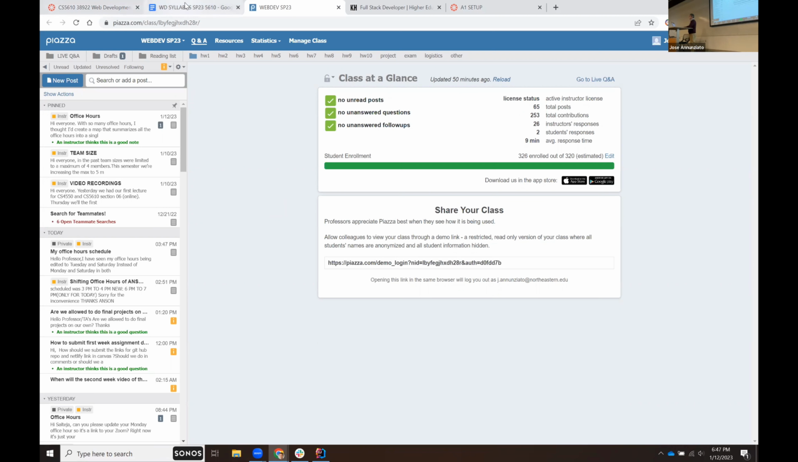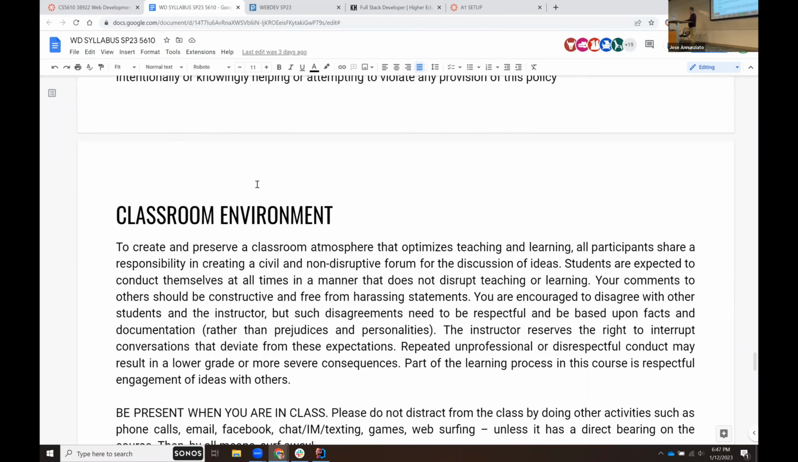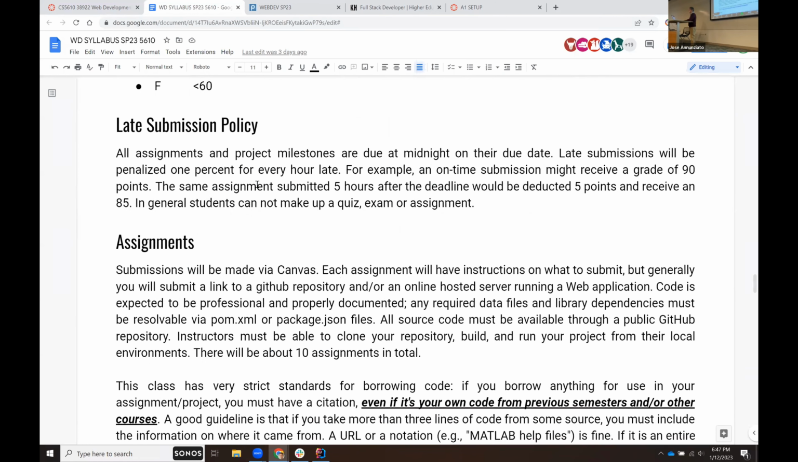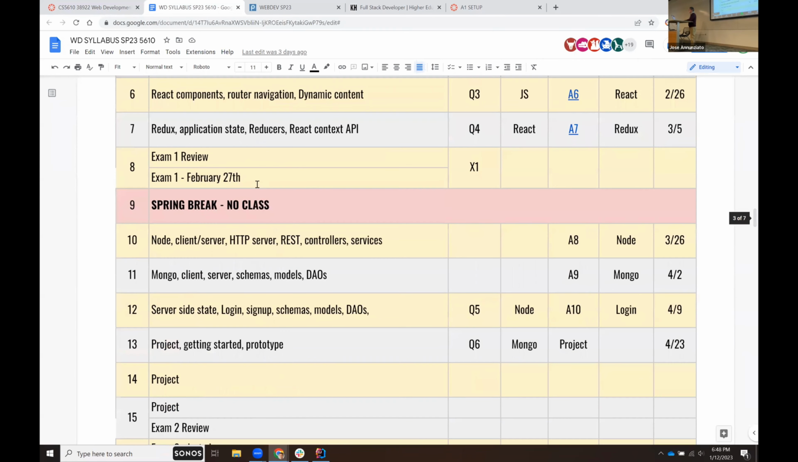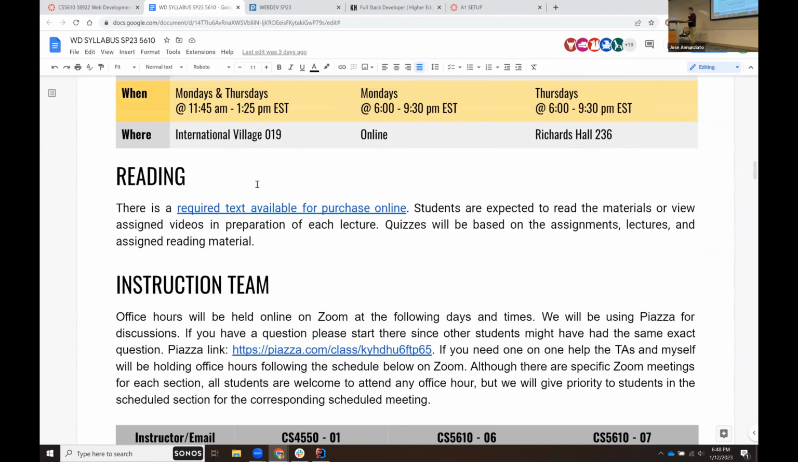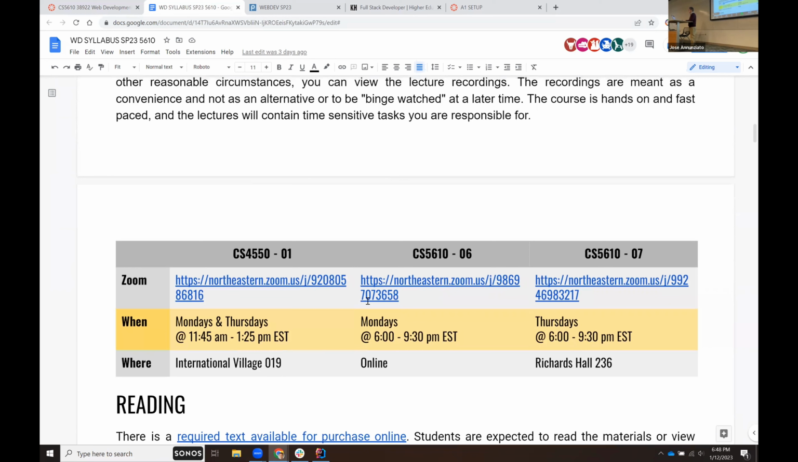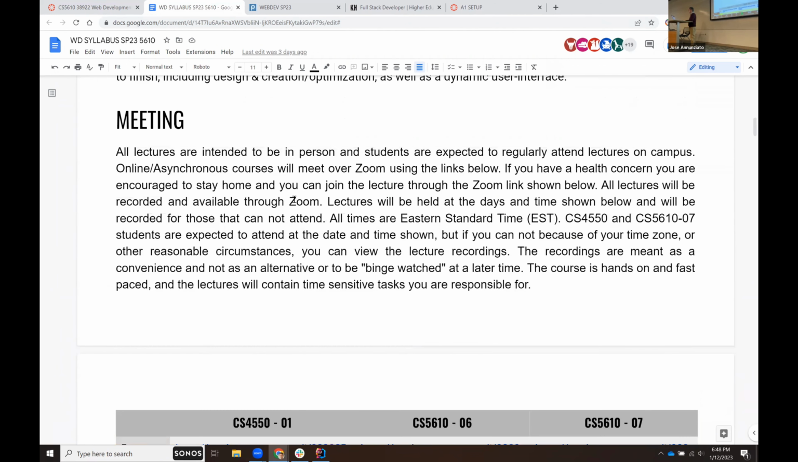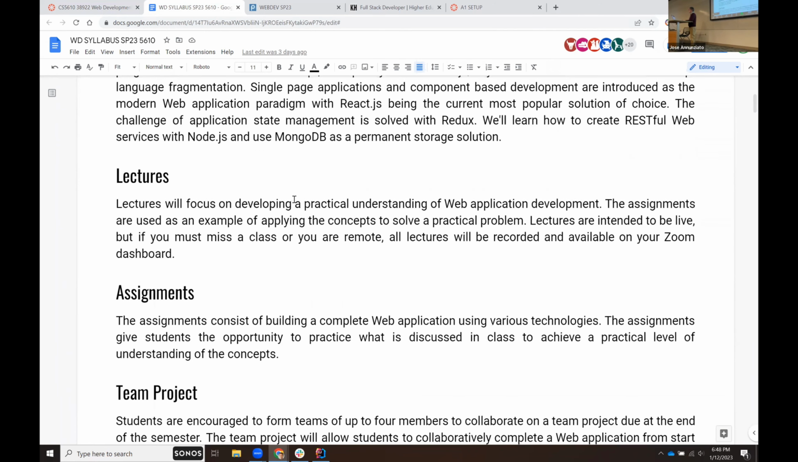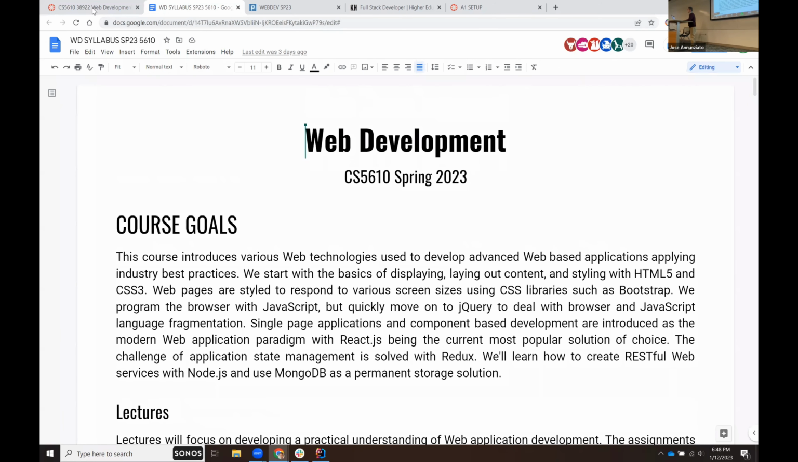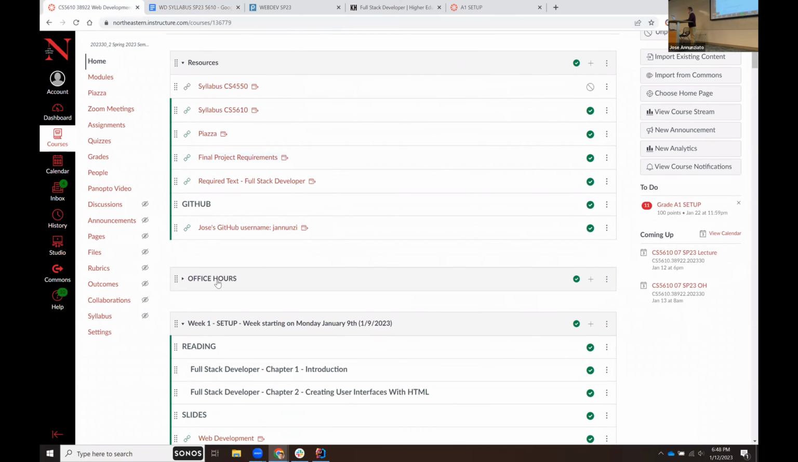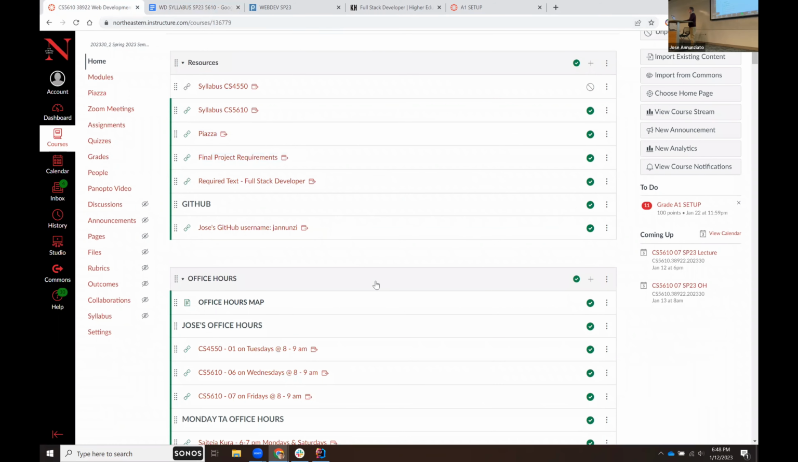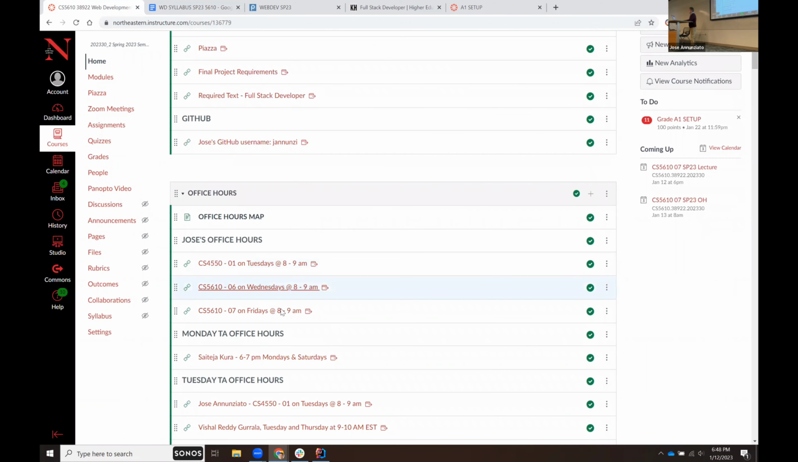Also, we have office hours. I have office hours specific to this section. Actually, I have it here. Office hours: these are my specific office hours, which are every morning, Tuesday, Wednesday, and Friday from 8 to 9.